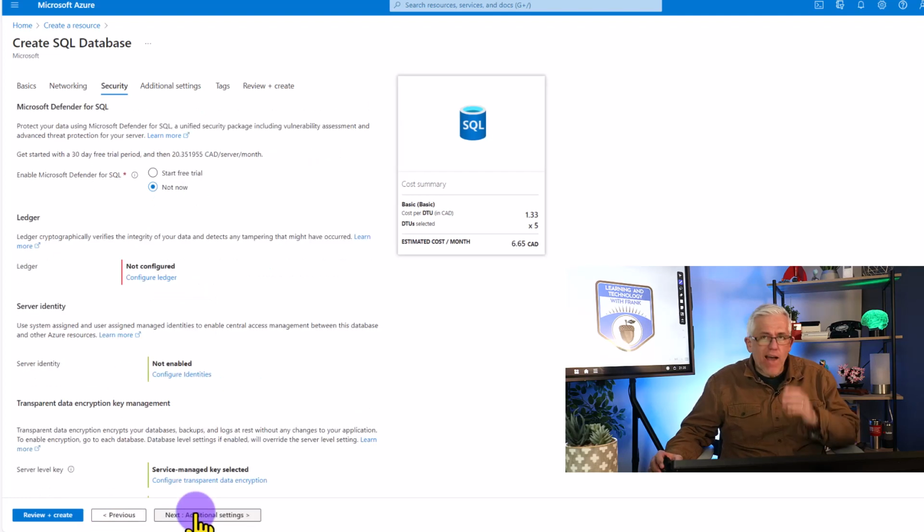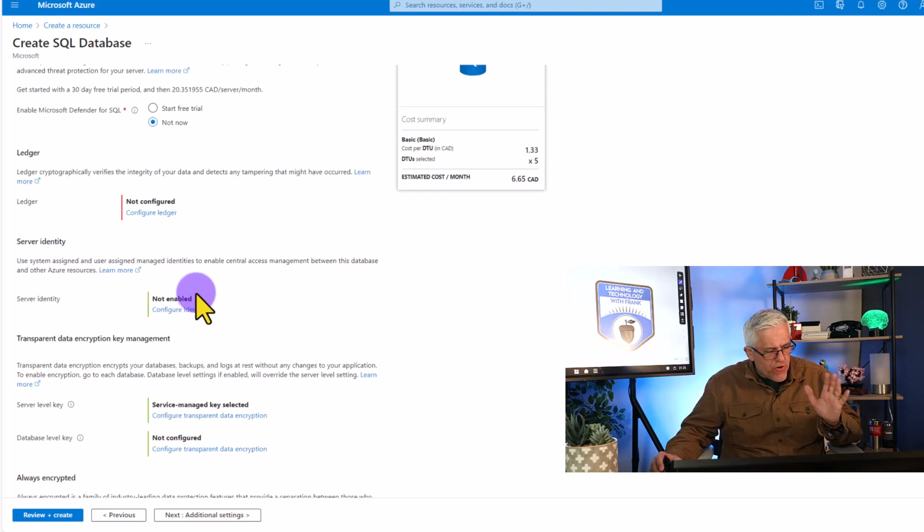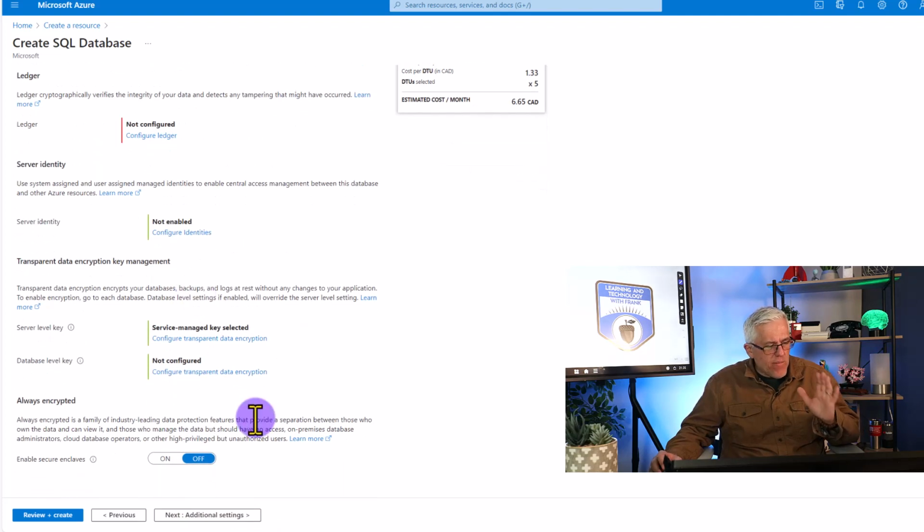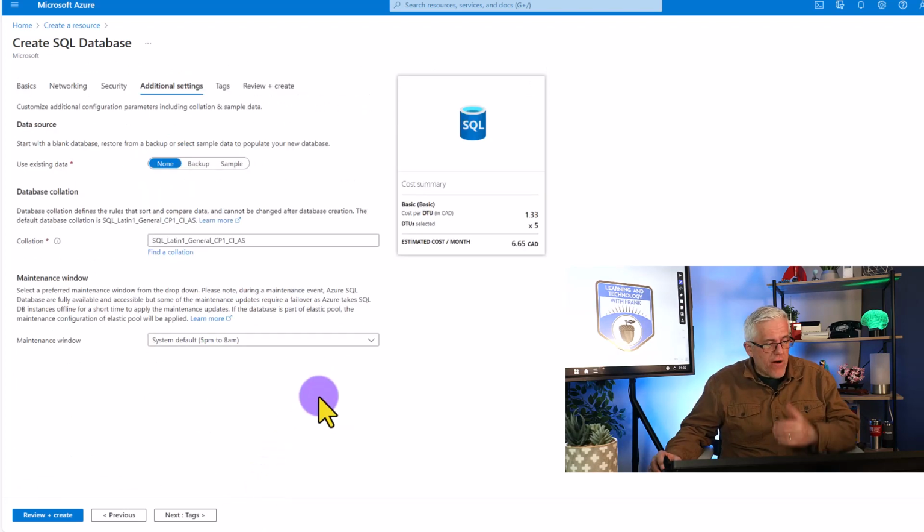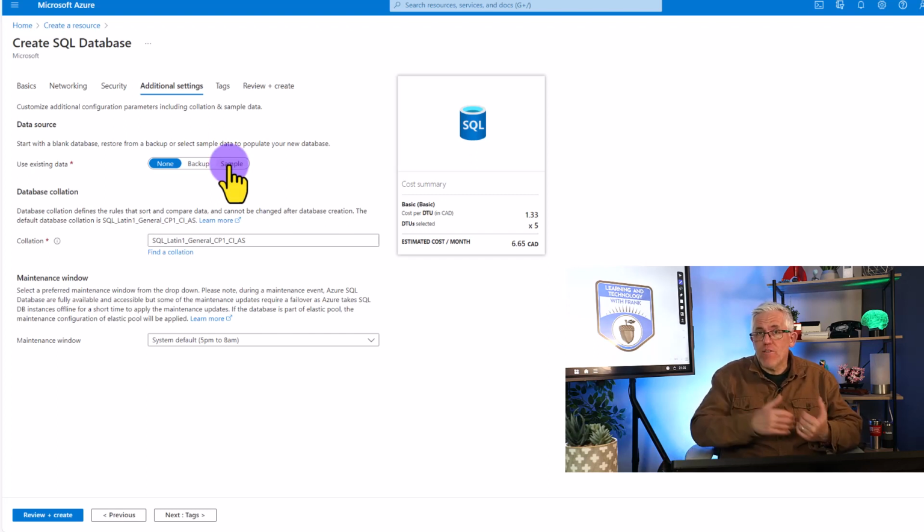Yeah, I'm going to go back. I'm going to go into security here, and I'm not going to worry about any security stuff on here. Like I say, I'm just playing around with this database in order to learn TSQL. Underneath additional settings, I could, if I wanted to, put a sample database on there. It would create a database based upon the AdventureWorks LT database.